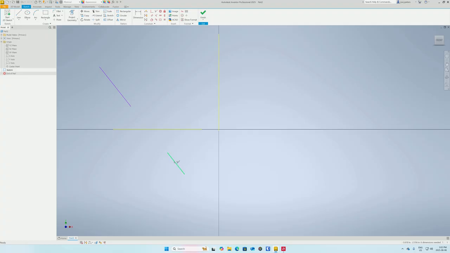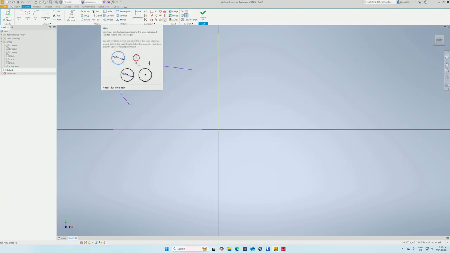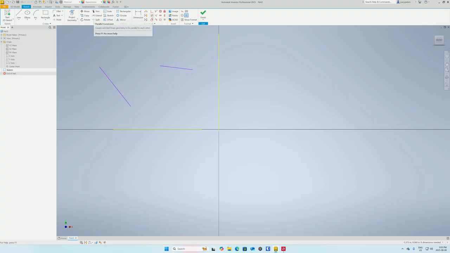Okay, so let's delete that. Bring that over. Let's look at that's parallel. One that I always kind of get is this one, is equal. So you have parallel where they're going to be parallel to each other. Equal is going to make these the same line.